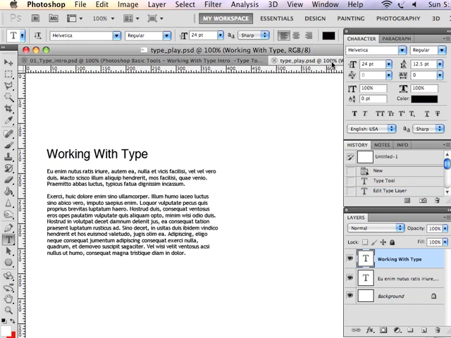So let's get started. Working with type is not my favorite thing to do in Photoshop. I actually prefer to use type-based programs that are meant to work with type and vector graphics a little better, like Illustrator or InDesign. However, you should know what type tools are available to you in Adobe Photoshop as well. So let's just take a look.